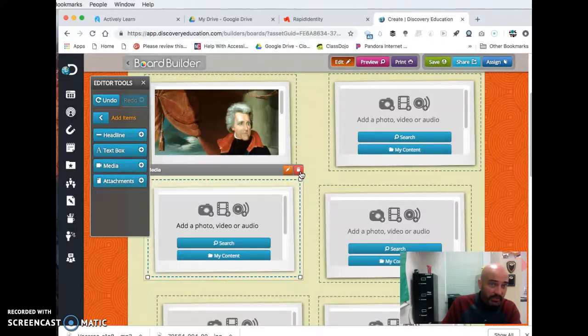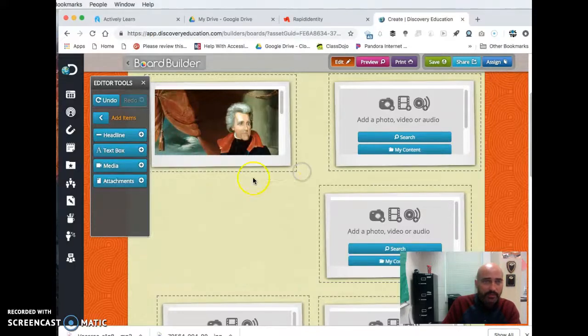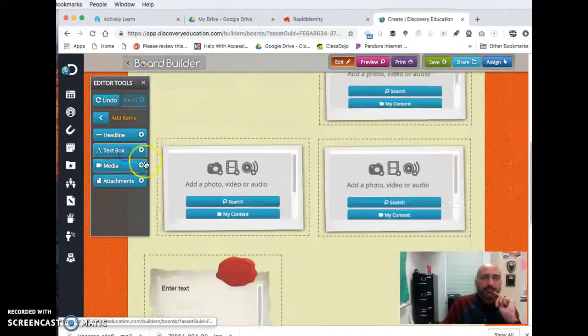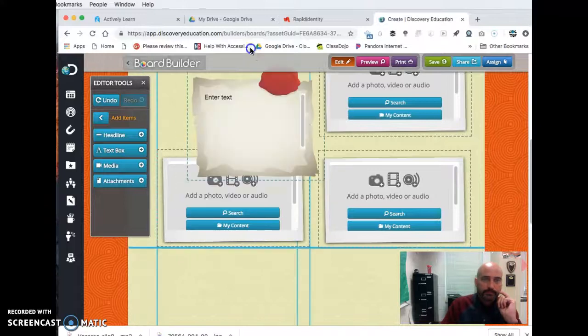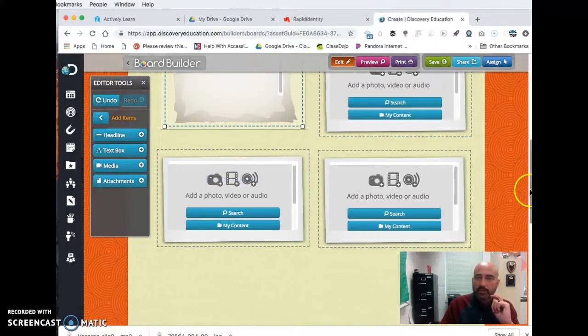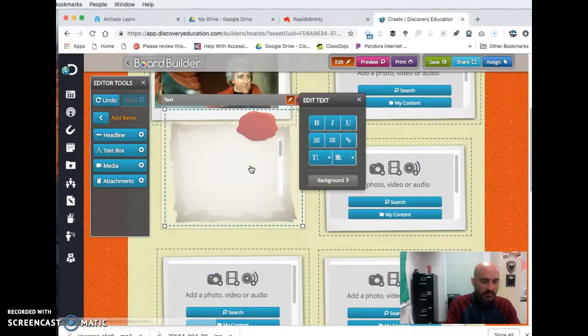Being the fact that I can't find a picture of tariffs, I'm going to delete this box. I'm going to go to text box. I'm going to drag it up here. And I'm going to write my answer. We'll do bold. All right. Tariff of 1832 was going on. What's happening around this time?